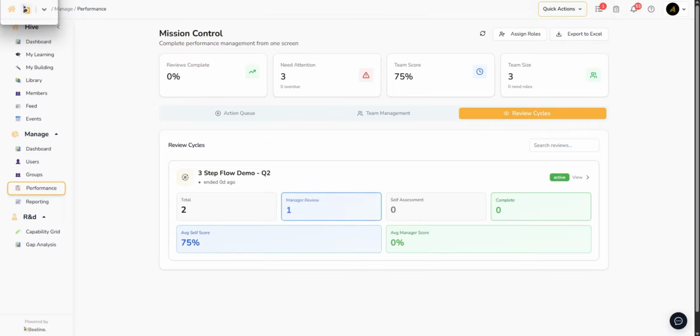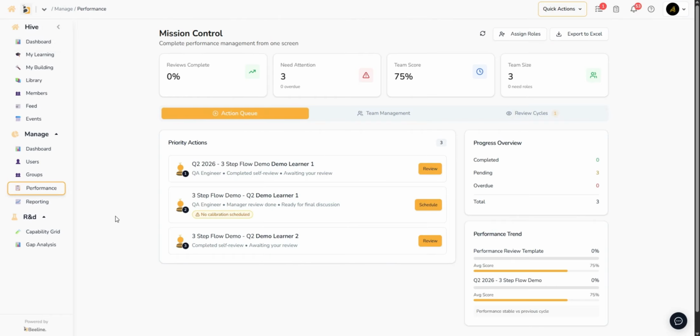As each person submits, you'll receive a notification as well as see your action queue get populated with a row, which has the title of the review cycle as well as the name of the learner and the status of the review. So we can see they completed the self-review and it's prompting us to begin the manager review. Simply click the review button, which will open the manager review in a new tab.